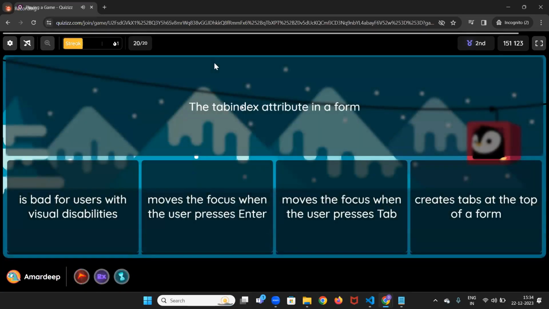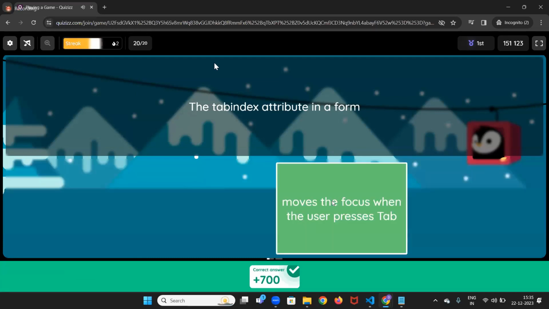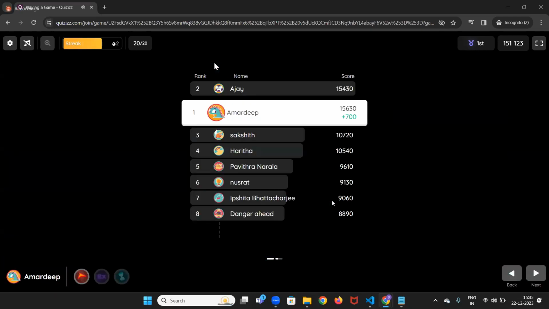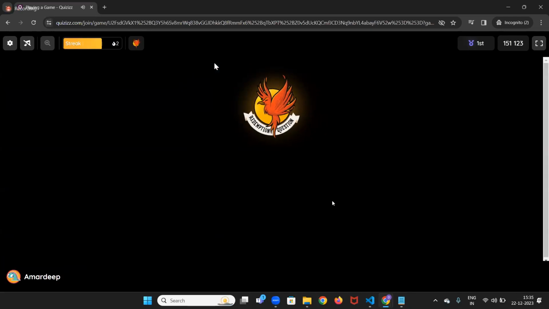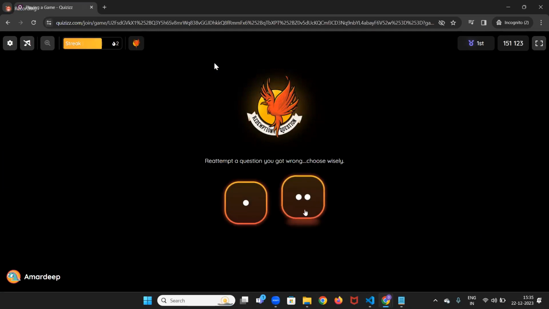Very bad. The tab index attribute in a form. Tab index is used when you are pressing tab, automatically the focus moves, right? It decides how many tabs you have to use to reach that particular input. It moves the focus when the user presses tab. Did you ever fill a form? When you are filling a form, if you press tab, automatically it will go. Second option, no worries.